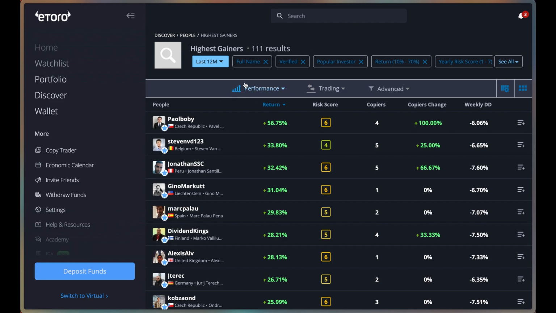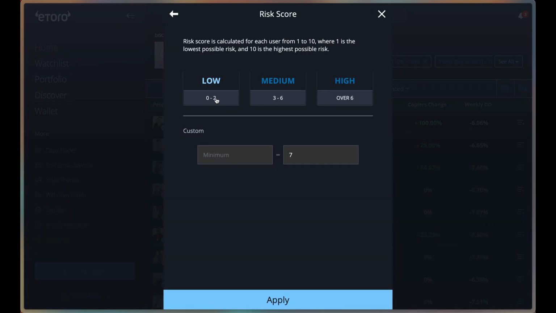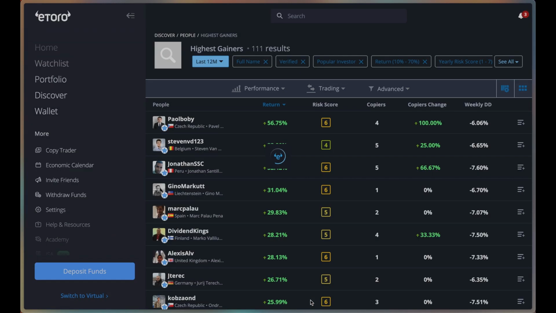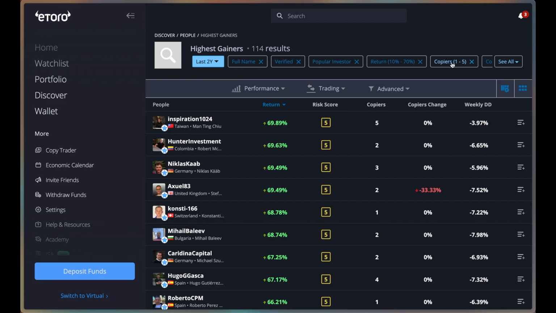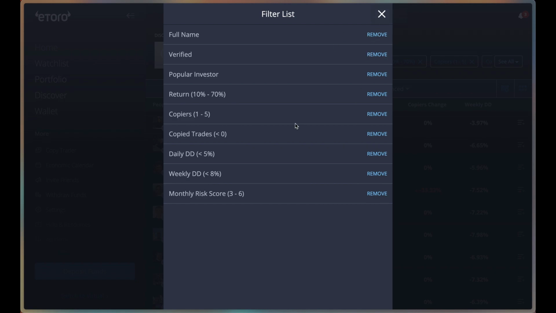We can find some people to copy, with a lot of filters to get the perfect matches for what we want. So say I want to find someone with a low risk score, as I don't want to be risking much for my trades. Fortunately, there are no people here. So here we can have some parameters that we can select. We can remove them or add them here.